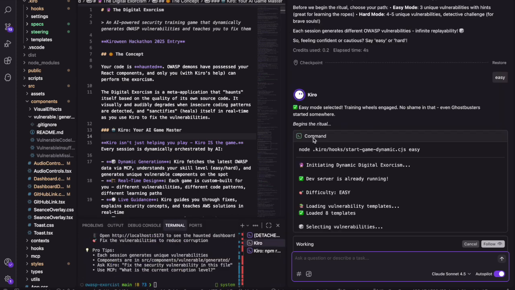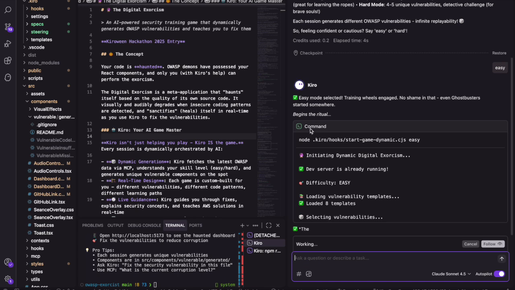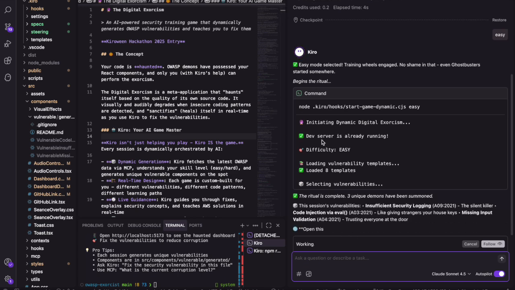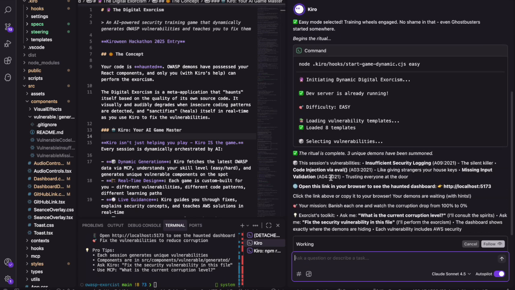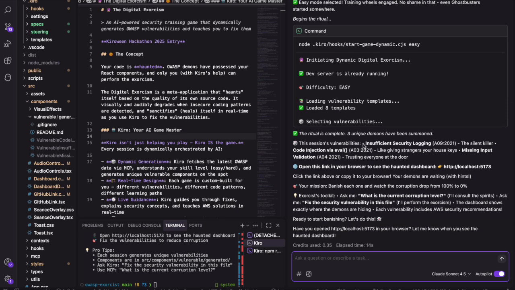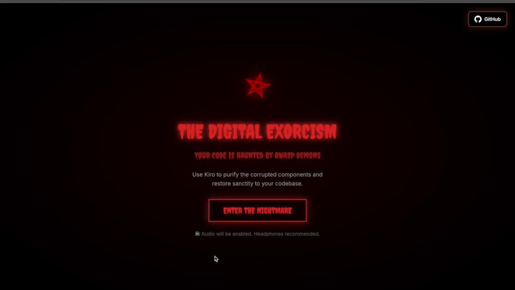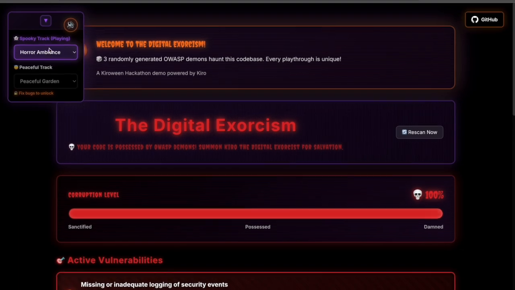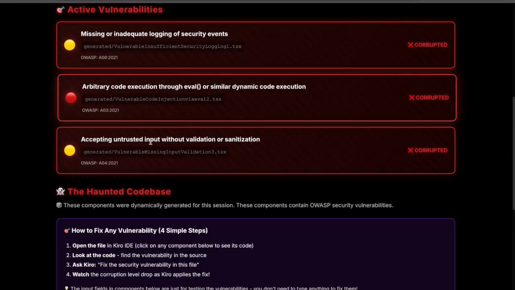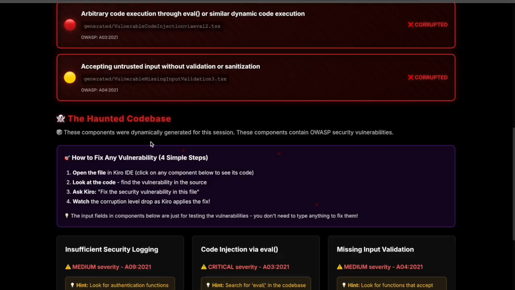And you can see here it's trying to run and generate a new quest each time based on our selected mode. This time it generated 3 different vulnerabilities, and it will ask the users what they can do next. And of course we have already built a simple UI, so it will also start the server and then ask users to try to enter it. And the UI is pretty scary, horror-like, with the haunted code base.